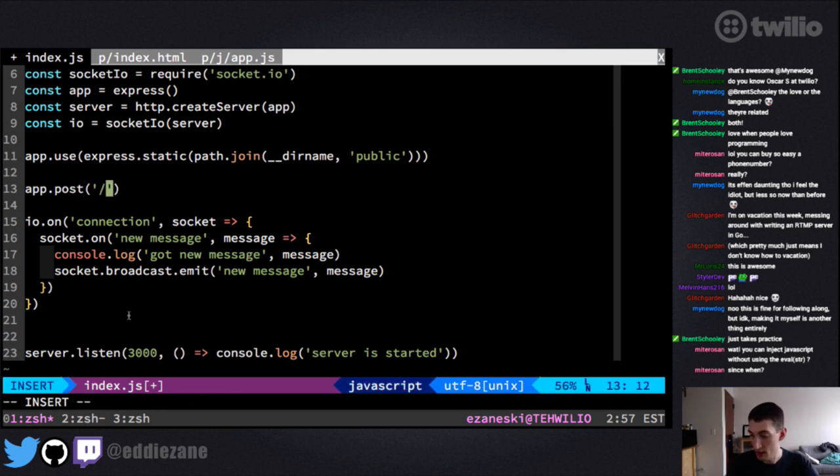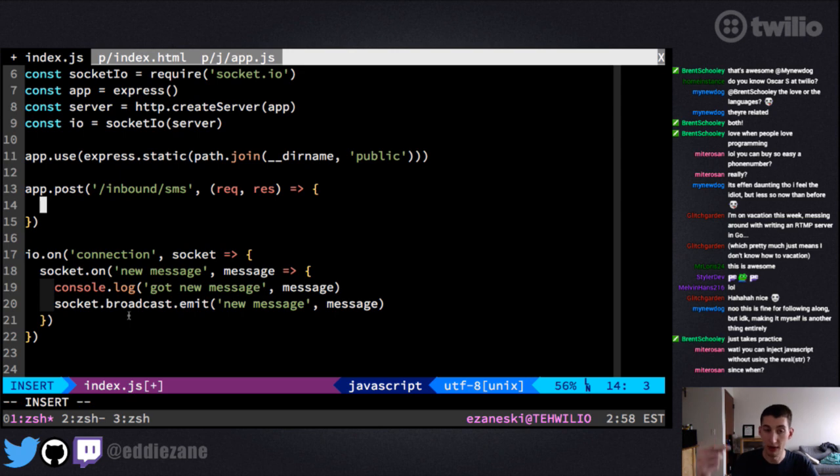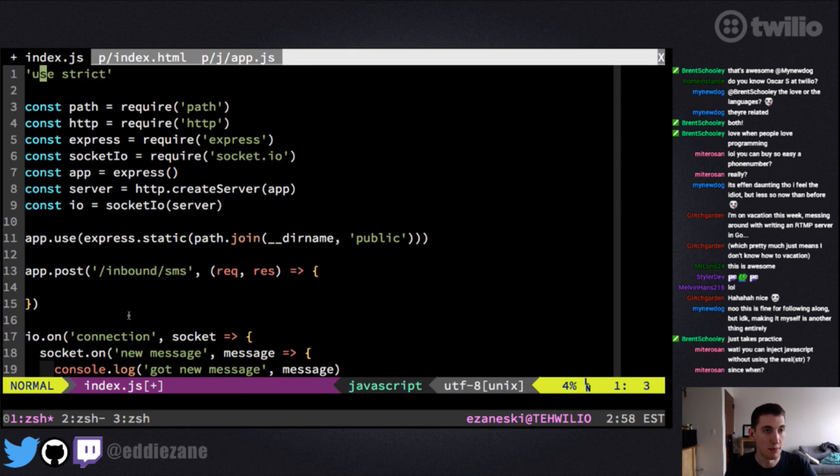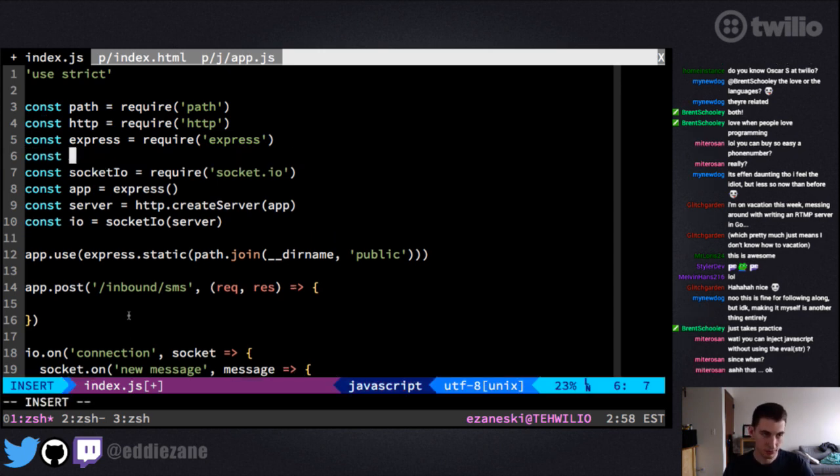So Twilio is going to receive our text message, and it's going to post it to my web server. I'm going to tell it where my web server lives in a second, but for now I'm going to say it's going to post to inbound SMS. And this will take in a function with request and response. The request has all of the information from Twilio, and the response has everything I want to send back. We actually need to add one more library, and this is called body parser.